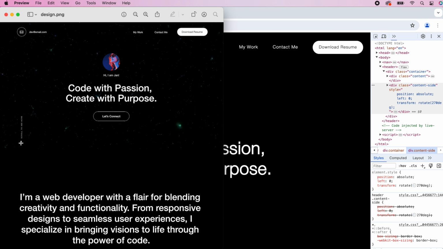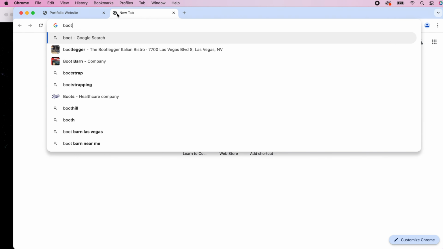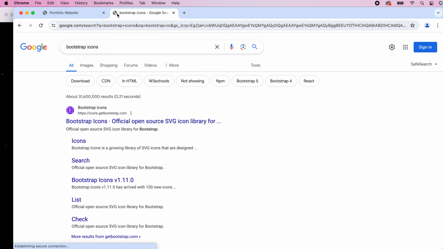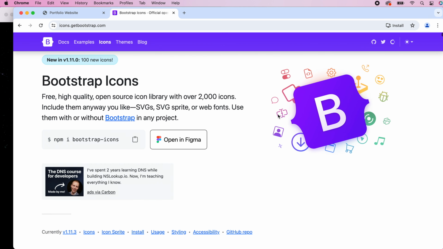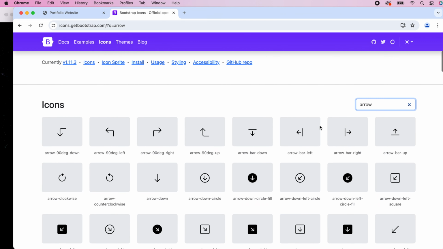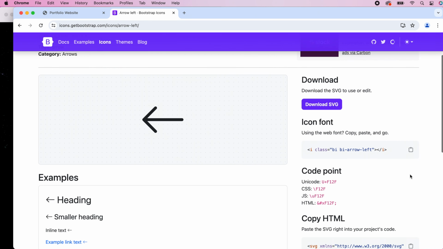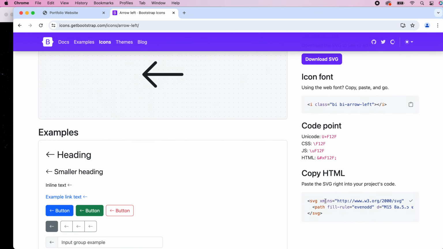To add icons like this small arrow, we are going to import icons from the Bootstrap library. Go to icons.getbootstrap.com, search for arrow, copy the SVG code to insert it into the HTML file above the text.